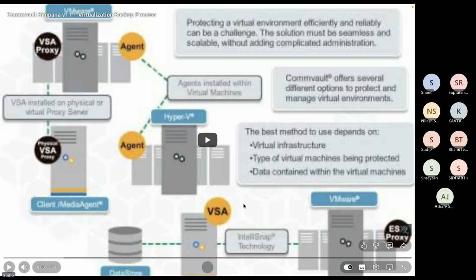Now, in a given data center environment, you can have different types of hypervisors running simultaneously on the same network. There could be a few virtual machines on Hyper-V, there could be a few virtual machines on VMware, but the customer's expectation would be that whatever kind of virtual machine it is, you should be able to back it up using Commvault or any other backup software, right? So how does a backup software like Commvault achieve this?